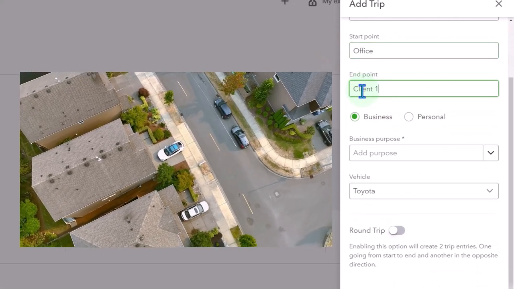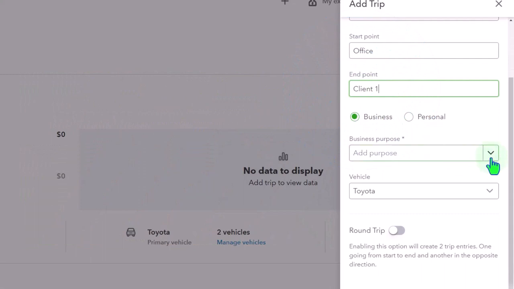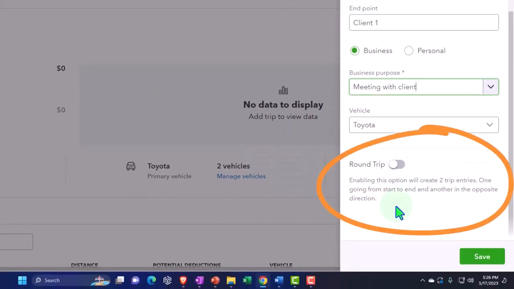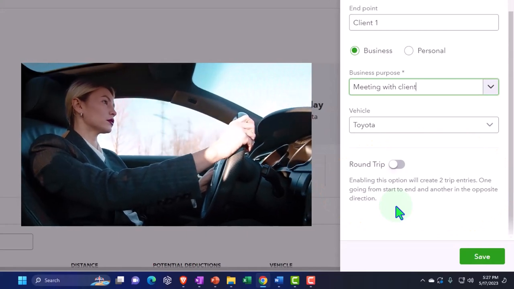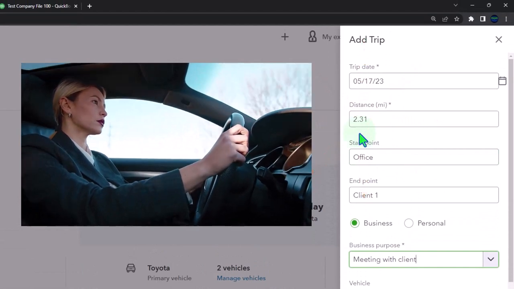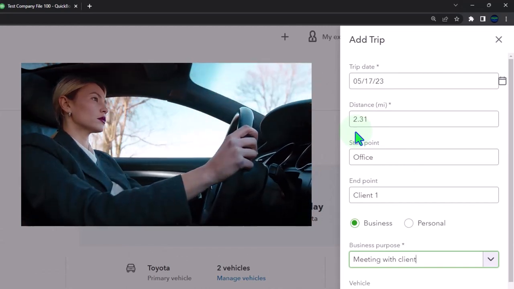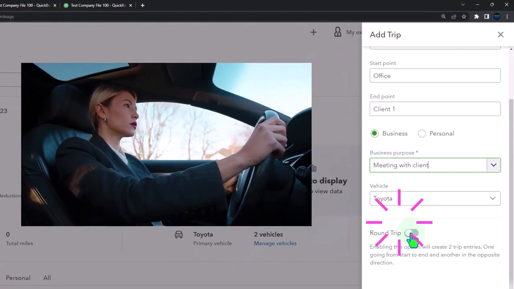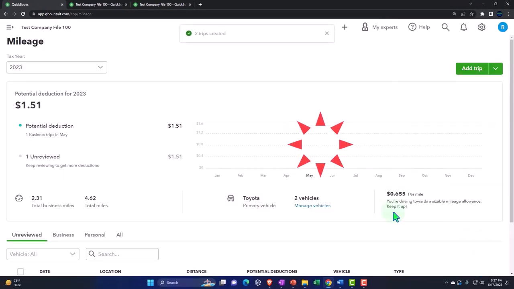If not, then you're going to have to pull in the location, do a MapQuest type of search and pull in the location. And then the business purpose, meeting with a client, I'm going to say. And then down here, you can say enable this option will create two trip entries, one going from start to end, the other in the opposite direction. In other words, clearly if you're going to your client office, and if this is pulled from like a MapQuest type of thing or whatever, Google Maps or something to know how far it is, if there's a round trip, it should be doubled. So we'll round trip it for the round trip. And so then I'll say save, boom.